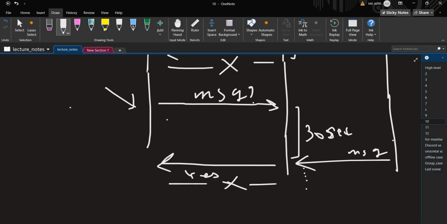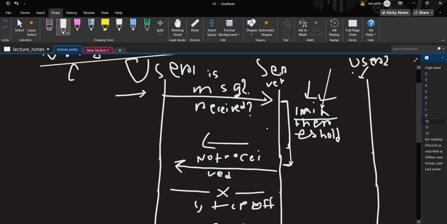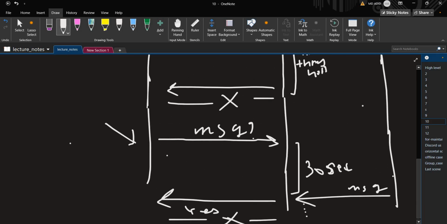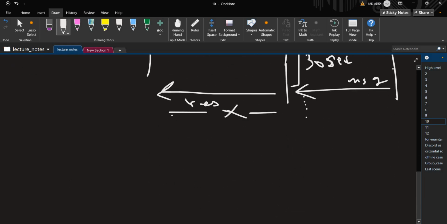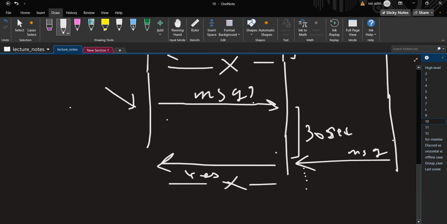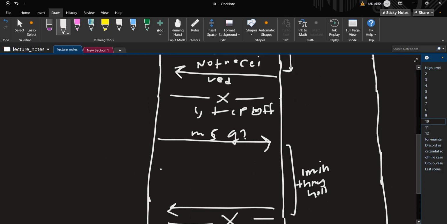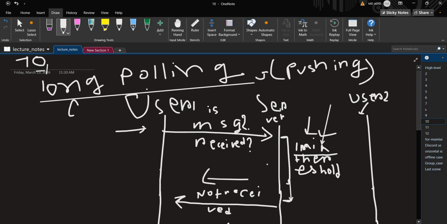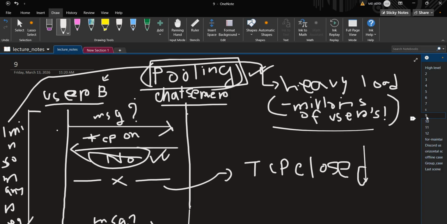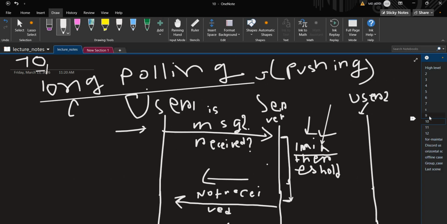Rather, it's going to wait, and after 30 seconds, suddenly user 2 provides a message for user 1. So what's going to happen now? The server is going to provide a response: yes, I have received the message from the other user, and here's your message. So it can be called an improvement in terms of the requests, right? The connection pool usage is quite less.